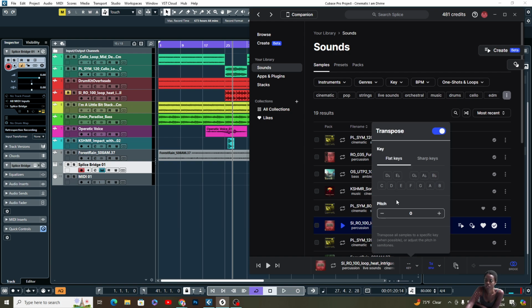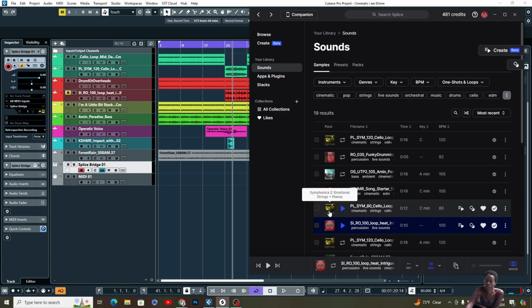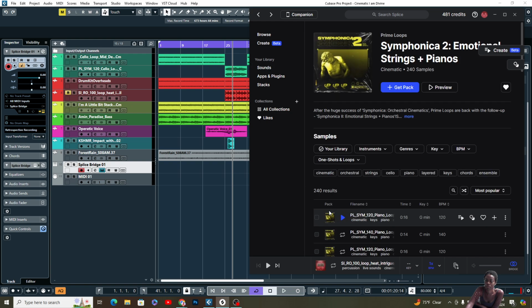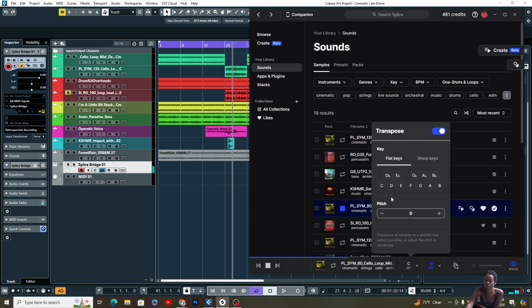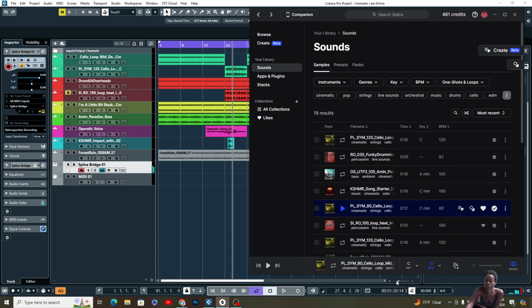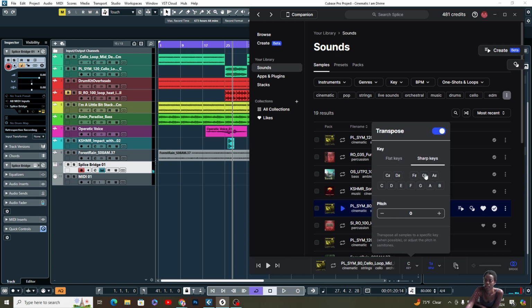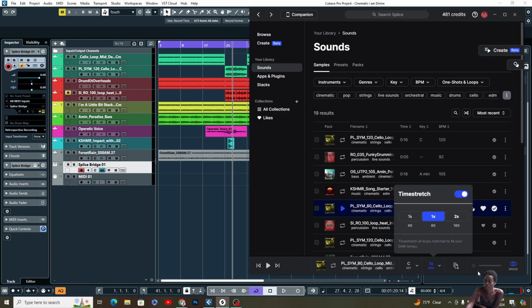You can also change the key here or whatever if you select a track that has sound, you can change the key, the pitch here, transpose, turn that on and off. You can change the beat and all that good stuff.